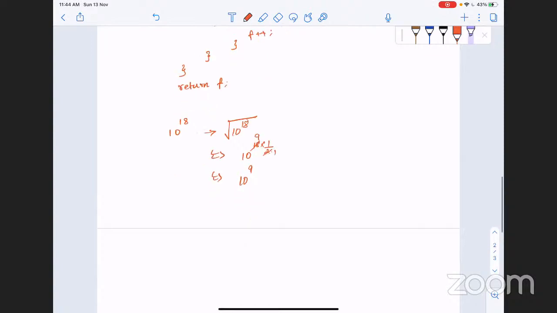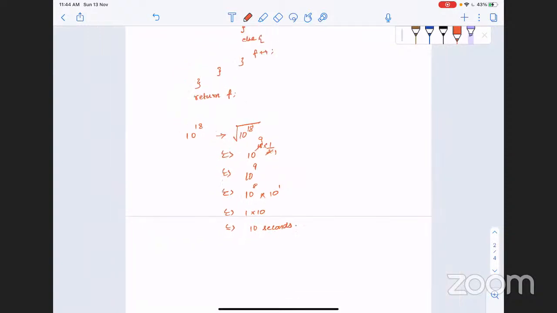And what is 10 to the power of 9? 10 to the power of 8 into 10 to the power of 1, which is what? 1 into 10 seconds. That leaves you with just 10 seconds. Isn't this an engineered approach?